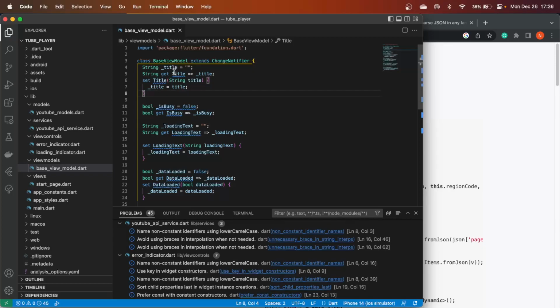So title, private property, and then the getter and setter. Then I have a boolean is busy, default it to false, and then I have a getter. I don't have the setter for this because I do not need this. It is going to be done internally. Title will be set from externally, so that's why I've provided a setter.